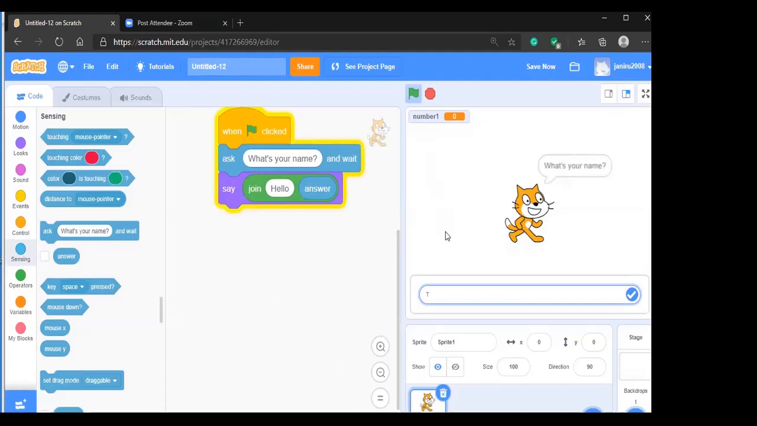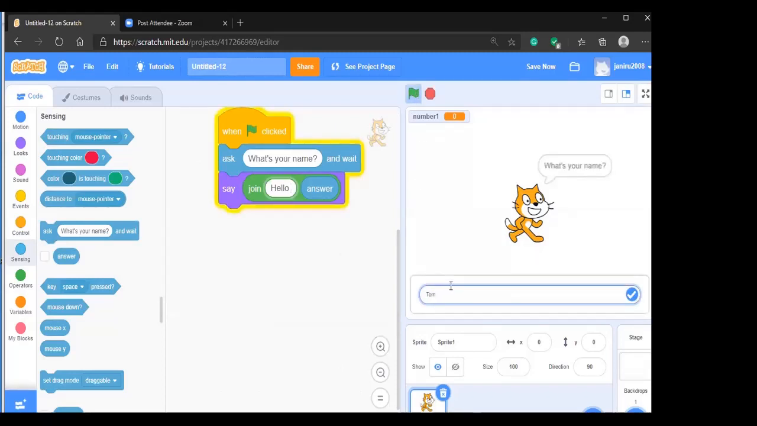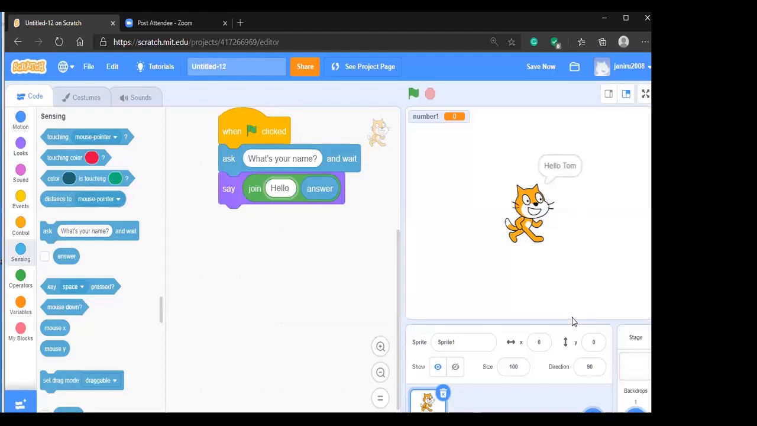Now we put it here and run this. I will enter Tom, and you can see it says hello Tom, but there's no space in between. One of these strings should contain a space, here or here. It is easy to enter a space here, so I will enter a space. Now hello Tom is there, and we have the desired output we want.